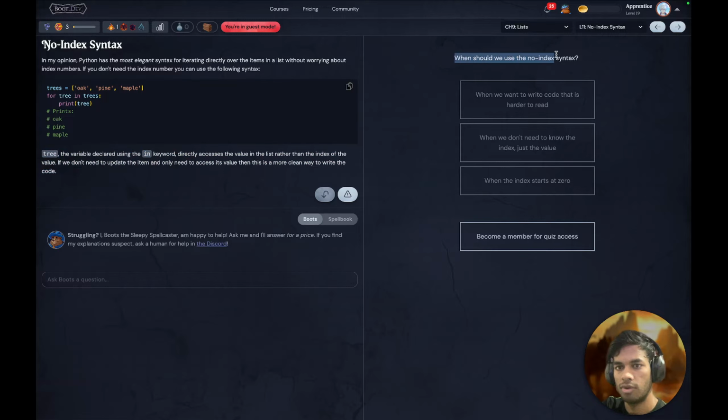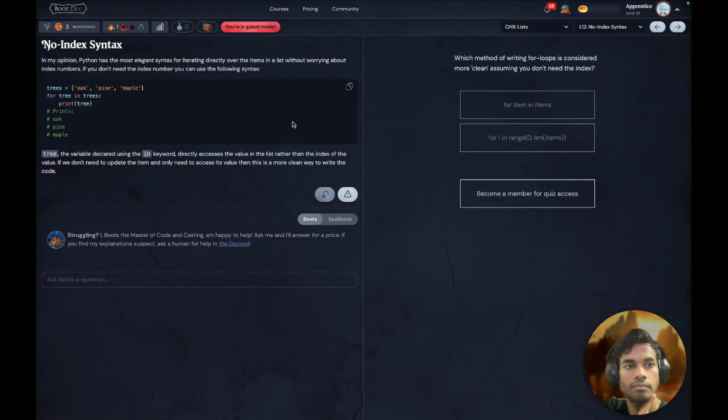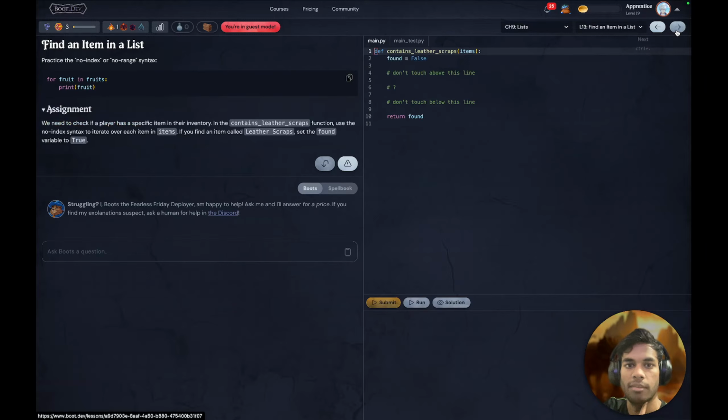When should we use the no index syntax? When we want to write code that is harder to read, or when we don't need to know the index, just the value? Yep, second one. Which method of writing for loops is considered cleaner, assuming you don't need the index: for item in items or for item in items?